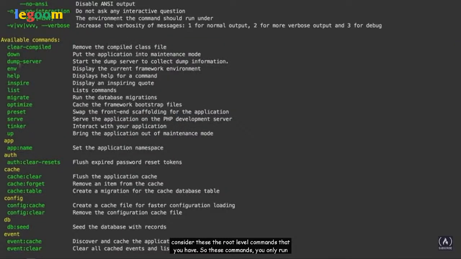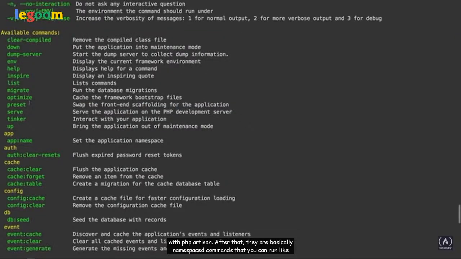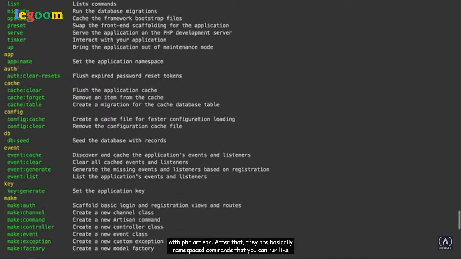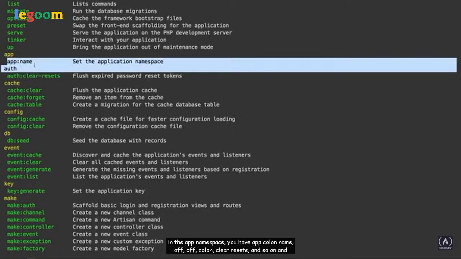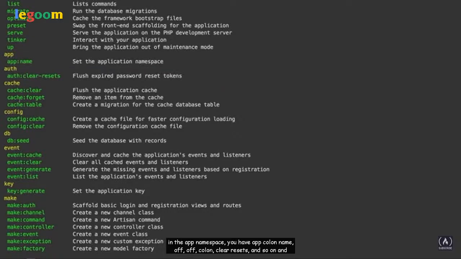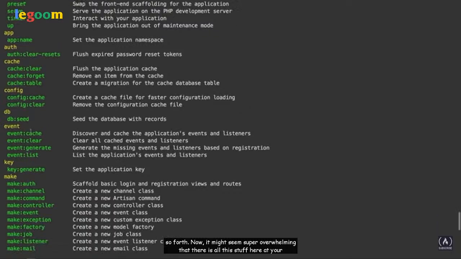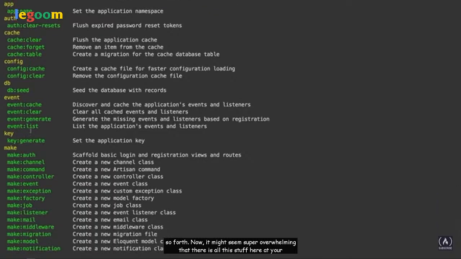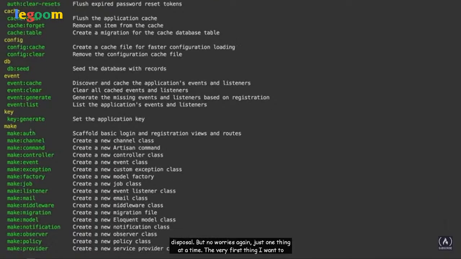So these commands you only run with php artisan. After that, there are basically namespace commands that you can run, like in the app namespace, you have app:name, auth:clear-resets, and so on and so forth. Now, it may seem super overwhelming that there is all this stuff here at your disposal, but no worries, again, just one thing at a time.